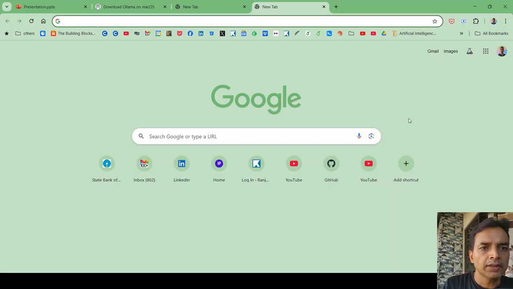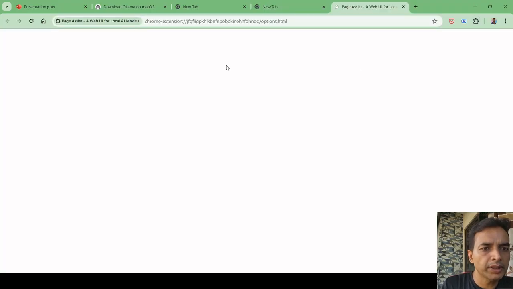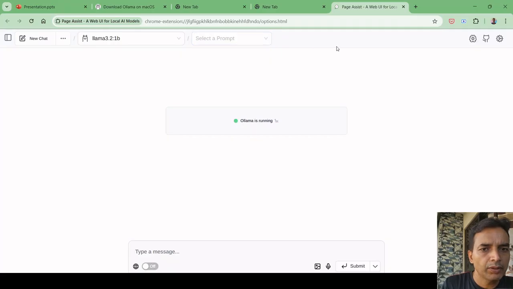There is another interface that you can use in your day-to-day requirement, and that you can access through your web browser, and you have a plugin called Page Assist. So you just install that plugin through the browser's extension. I have already installed it, so let's open that plugin. So Page Assist. As you open this Page Assist, it will open in a chatbot-like interface where you can converse with the Llama model like a normal chatbot.